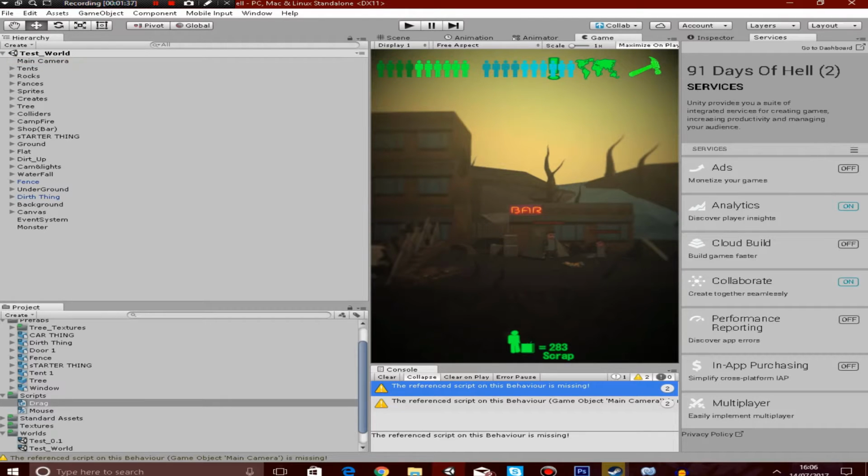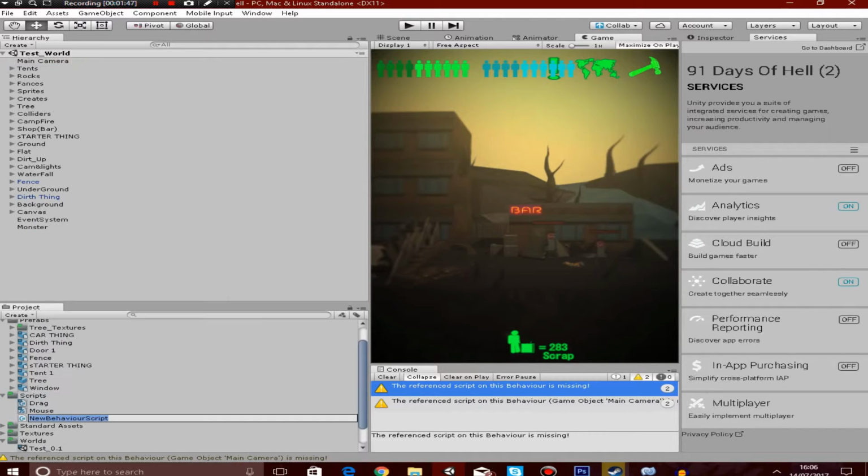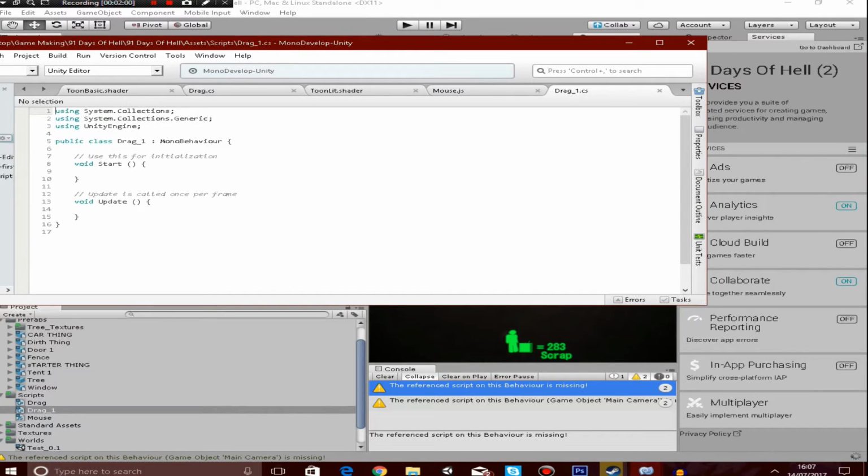So what you want to do is create a new script by right clicking, going to create, then a C# script like so. I'm just gonna call this drag 1. Okay, and you want to double click that.